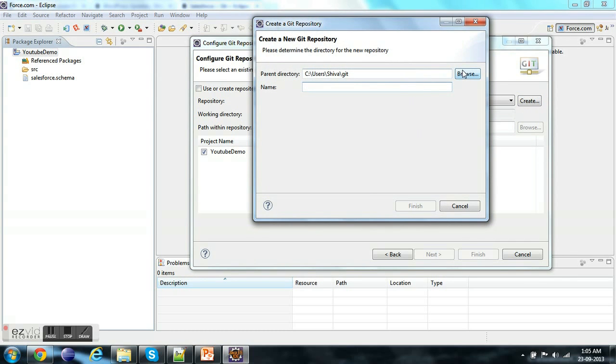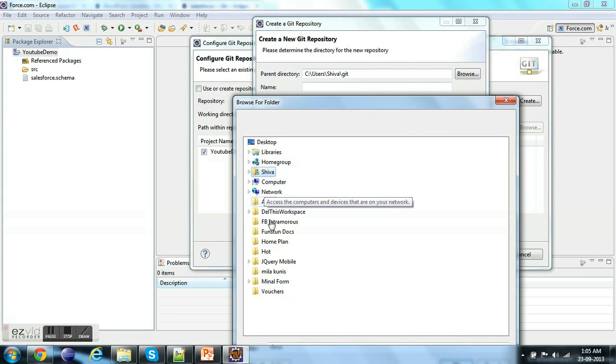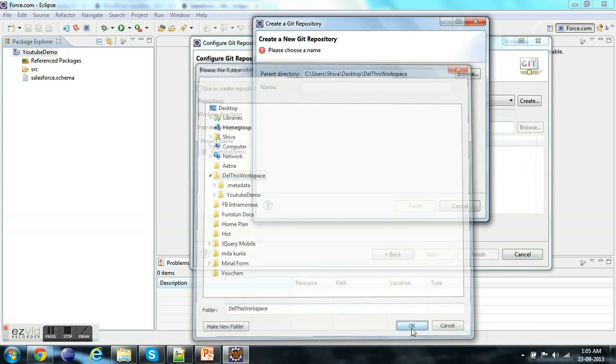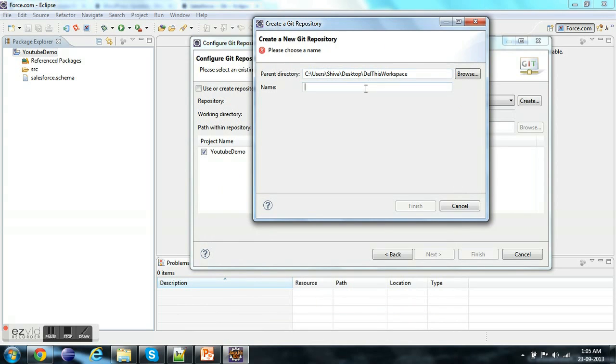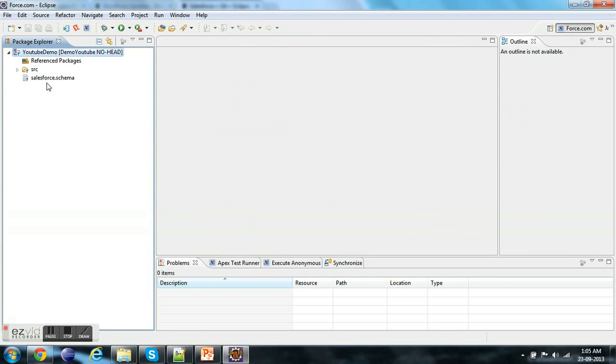So I'm just changing the location. On desktop I have created some folder, anything like delete this workspace. After this demo I'm going to delete this folder, so let's use this temporarily. You have to give the name of your Git. Name can be anything. So again, let's say demo YouTube, and just finish it. Once you are done, click on finish.